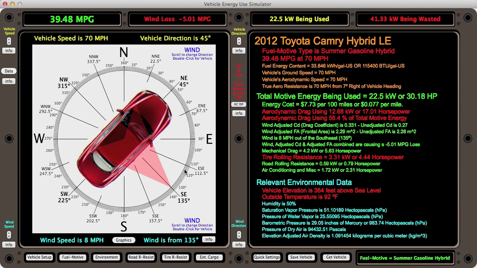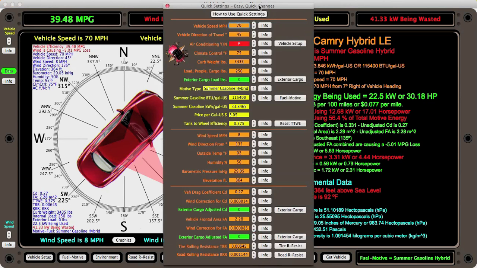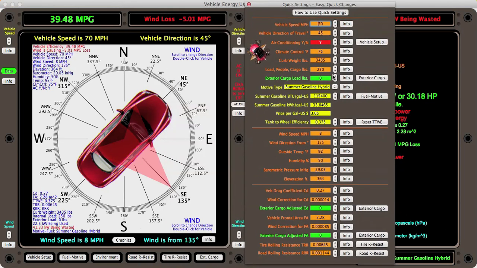Now, a lot of times when we're running this simulator, we don't know whether or not the air conditioning was turned on or what temperature we have set. And as you get used to the program, you'll say, why am I only getting 39.48 miles per gallon? Well, there's a button over here you can press, called the data button, and it'll turn on a lot of data points that make it easy to check very quickly. Is the AC on? Yes. What's the climate control at? 75. What's the temperature? 92 outside. Humidity? 50%. Barometer? Elevation? All of those same values and variables can be changed on this screen.